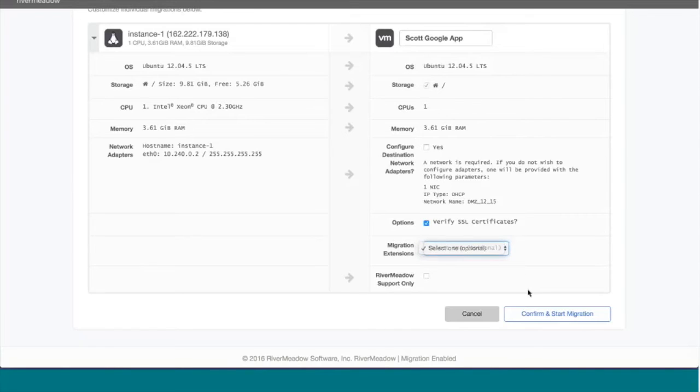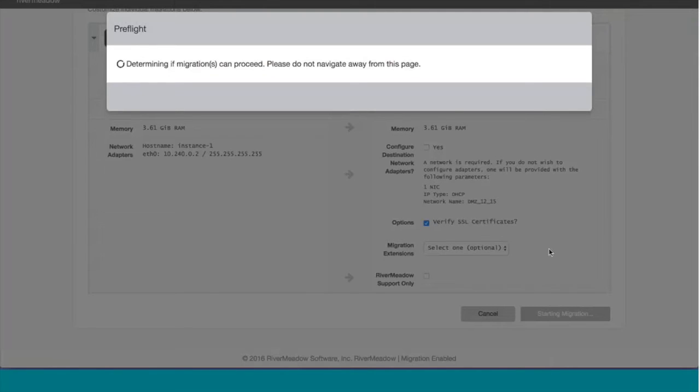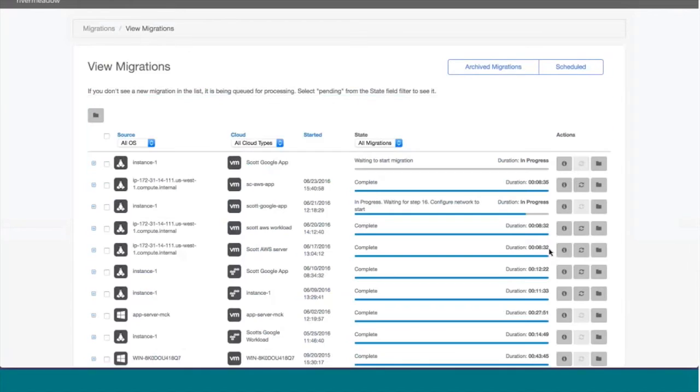So I'm just going to click confirm and start the migration. We run what we refer to as a pre-flight. We're doing some checks and balances to make sure everything's been set up correctly, and there are no nuances that we need to go back and correct before we do this. And everything looks good.